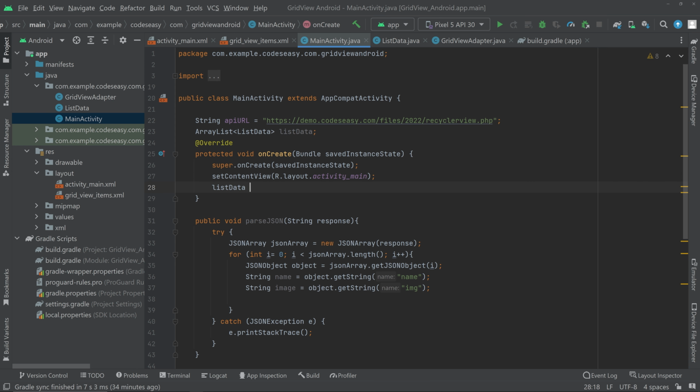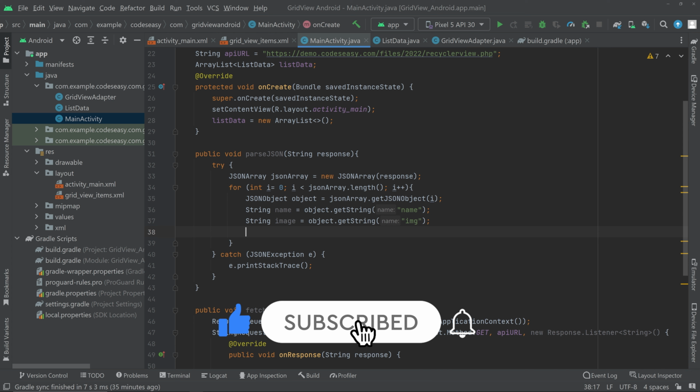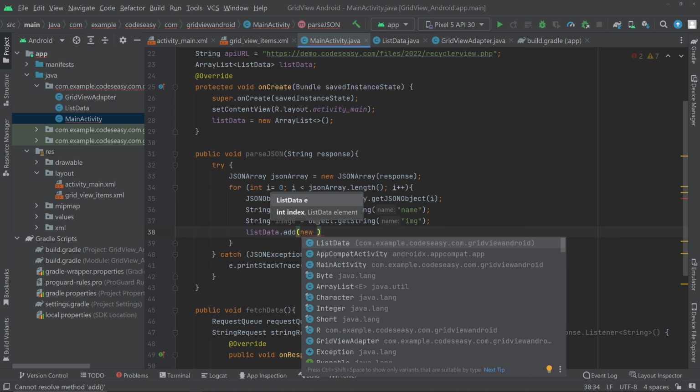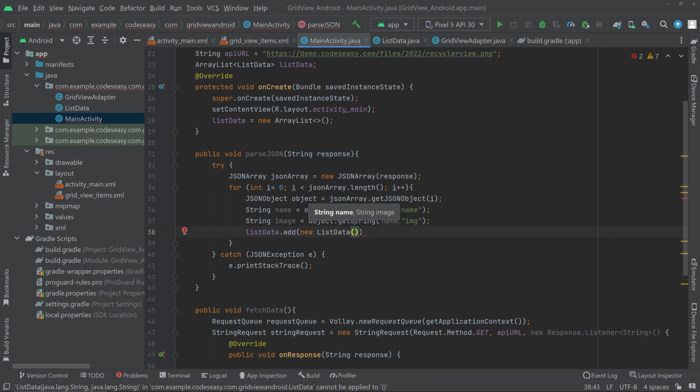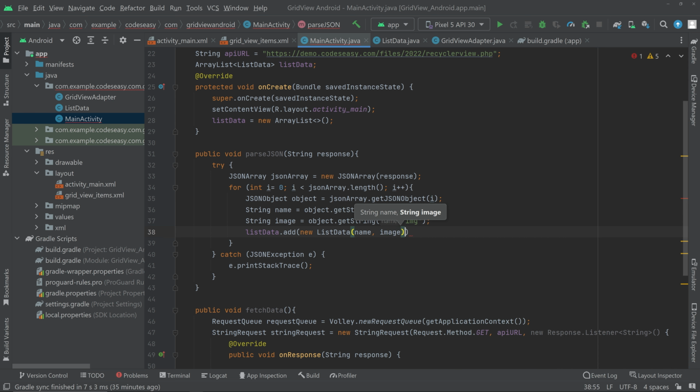List data equal to new array list. Okay, then come here. Then we have to add the data to the array list. So list data dot add. Here we have to pass a new list data, and inside that we have to pass the name and the image, and you have to pass it in the exact order.